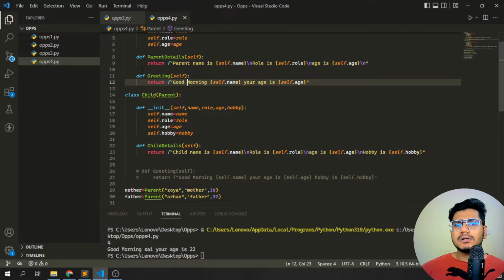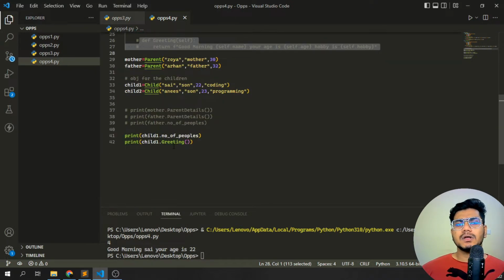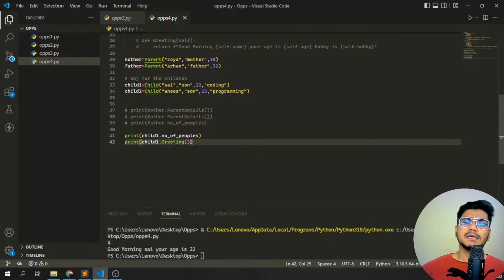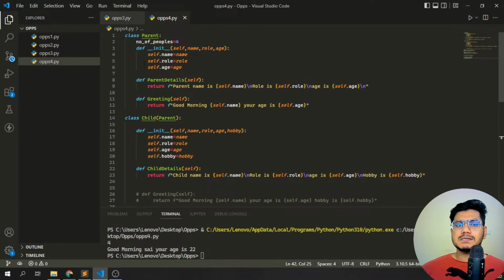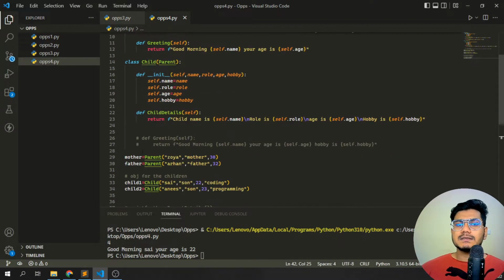Suppose this method was not there here also, and I'm just calling greeting. It will throw an error saying the method does not exist, not even in the parent class, not even in the child class. So that is the use of the parent properties. Suppose I have n number of properties, I can easily access them with this child class also.